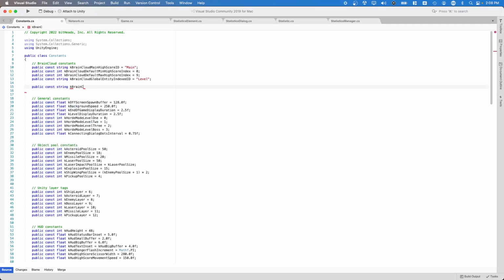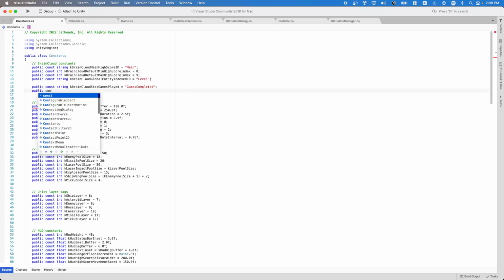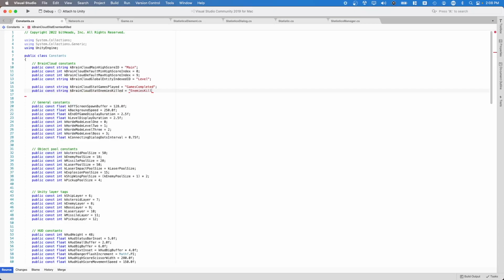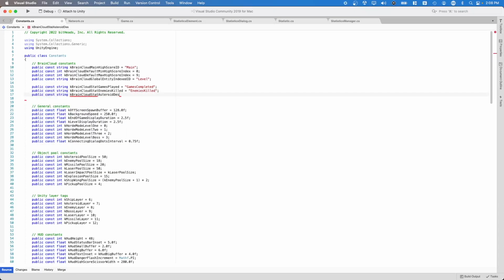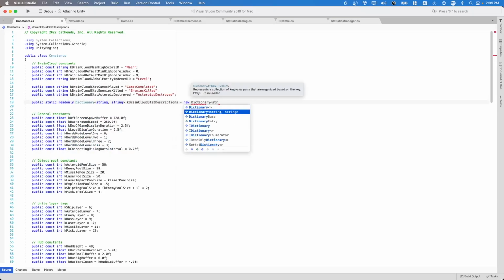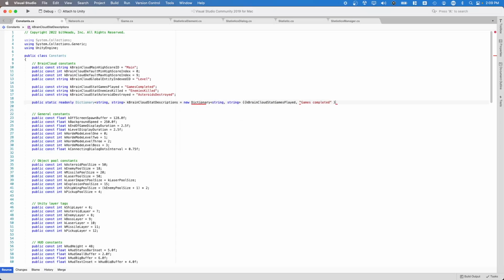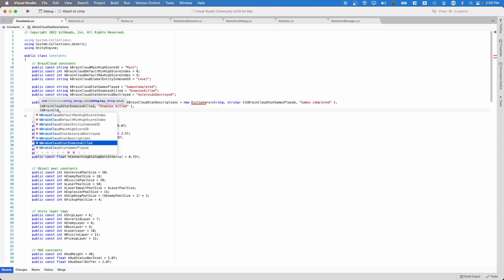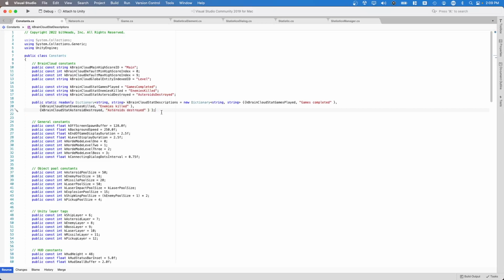Declare a constant variable for each of the user statistics names. Make sure that the names match the statistics names on the brainCloud portal. Then declare a static read-only dictionary that holds statistics names and their descriptions. Save the file and then navigate to the network script.